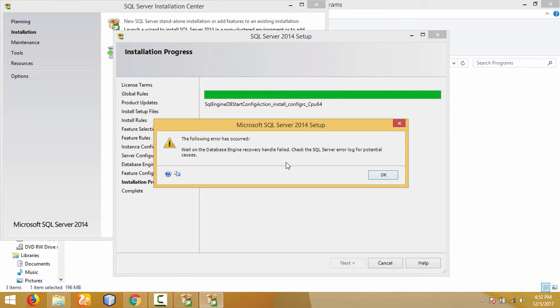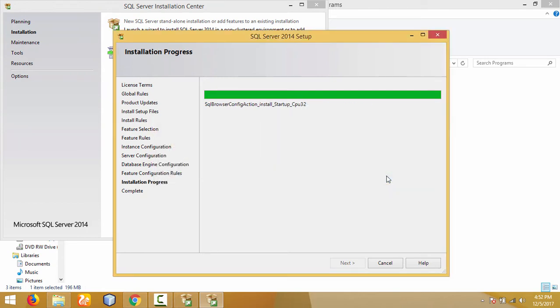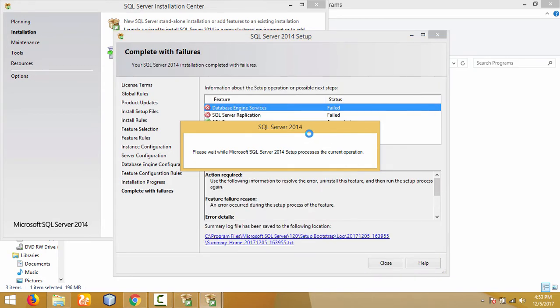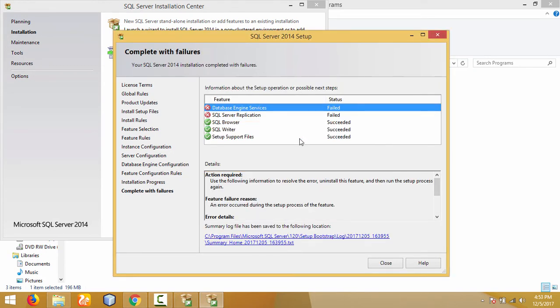for potential causes. The error may be due to the mess or problem created by the previous installation in the registry, or it may also be due to privilege issues of the user account. So here we are not able to install the database engine and SQL Server application. These two have failed here.